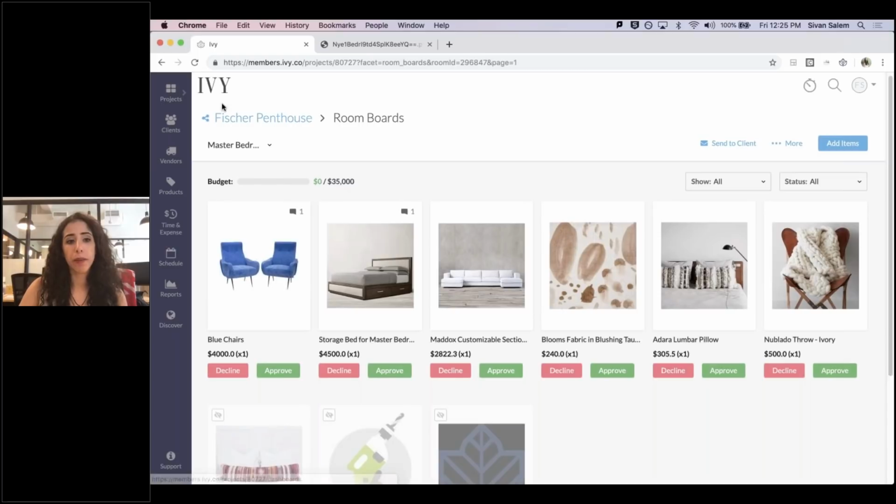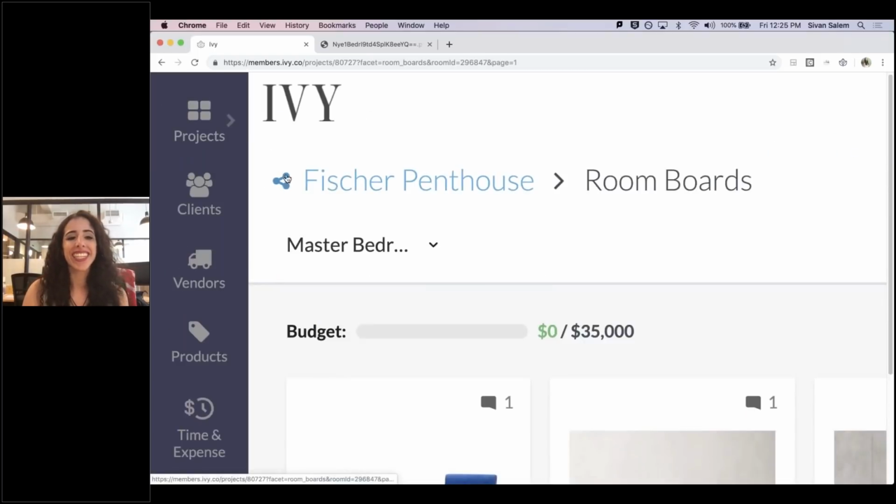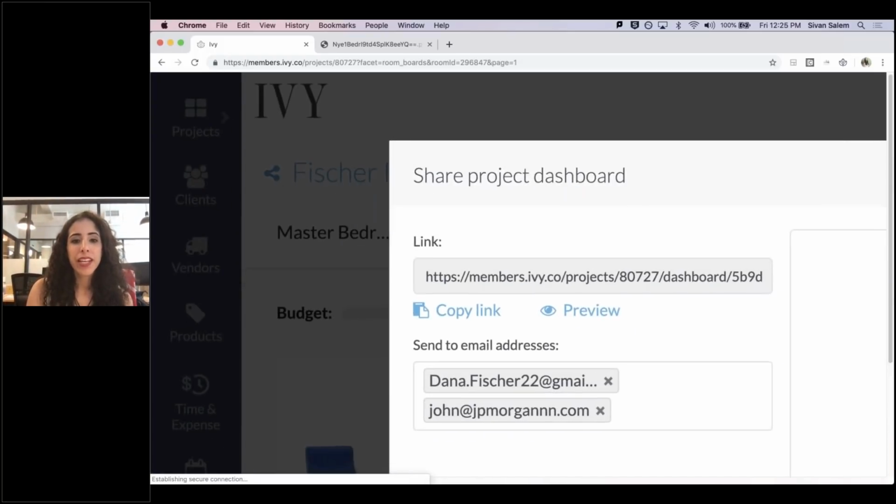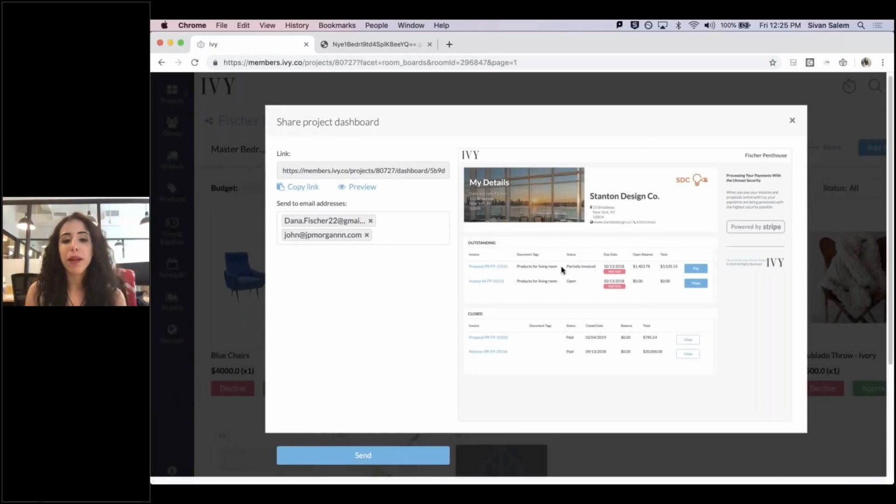You'll notice over here on my project where it says Fisher Penthouse, there are these 3 little link dots. And when I click on them, this will actually give me the ability to share my project dashboard with my client. This is a really great practice to do early on in a project. If you just want to be transparent with your client from the start, say, hey, here's your client dashboard. You can access it at any time. You can review your paid documents, your outstanding documents. That is the best way to do so.